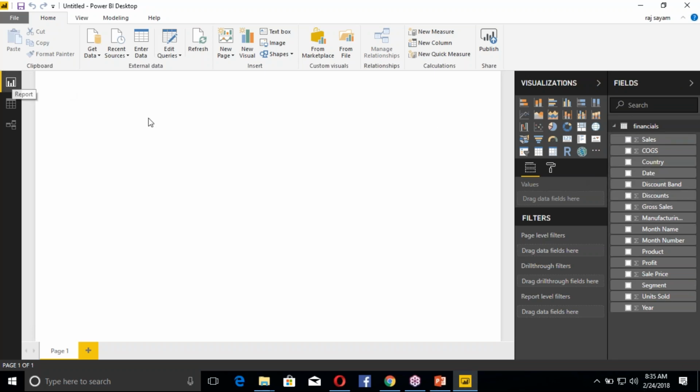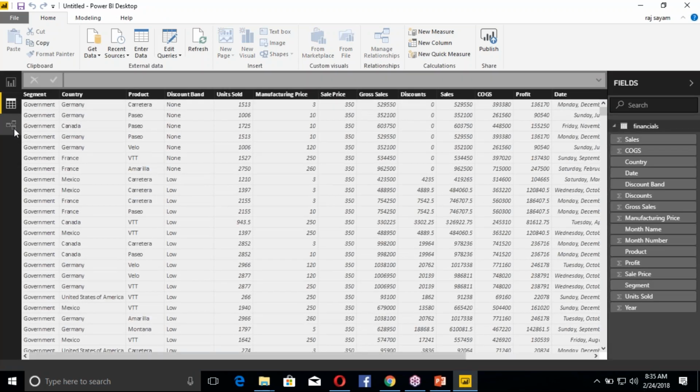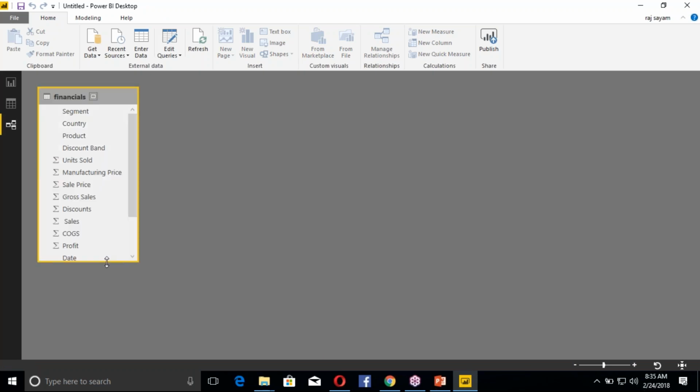You are seeing here, this is the report area. This is the data area where you can see the data. And this is the area where you can see relationships. Because currently in my structure, only one table is there. So that's the reason, one table.